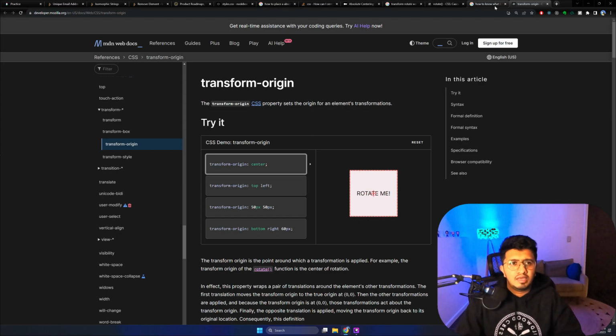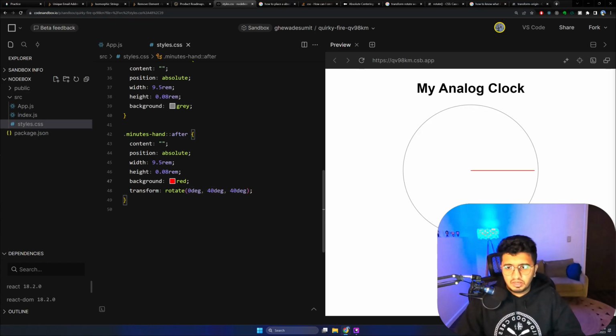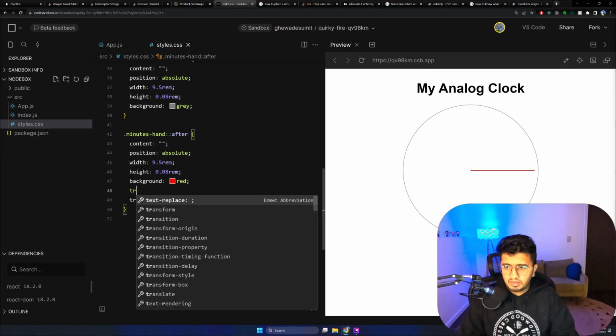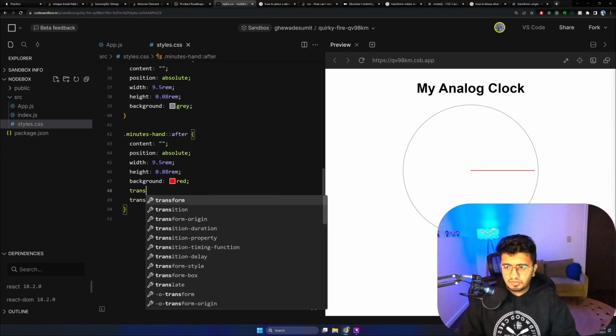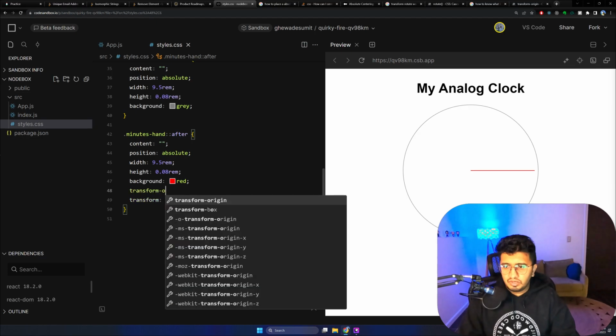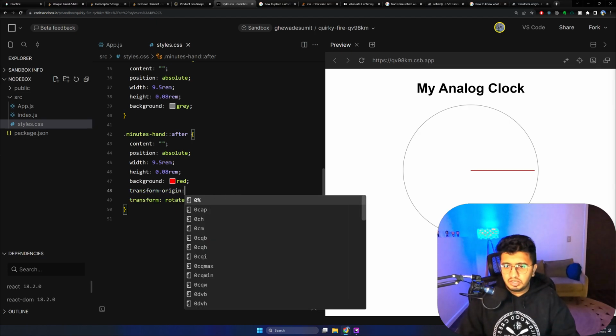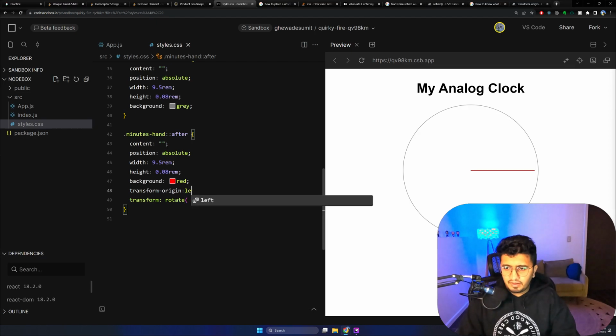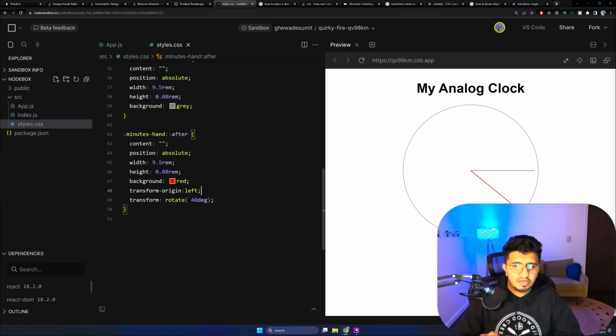So can I, okay, so I know what I want to do. I want to rotate this 40 degrees, and what I want to do is transform origin left. Okay, yeah, that's what I wanted. Yes, cool.